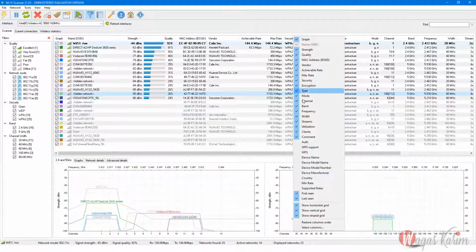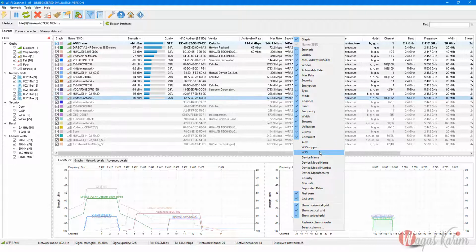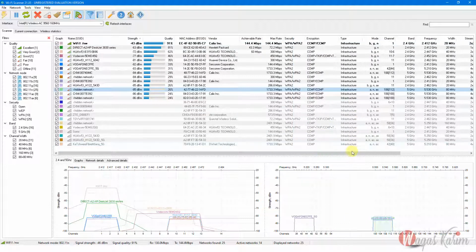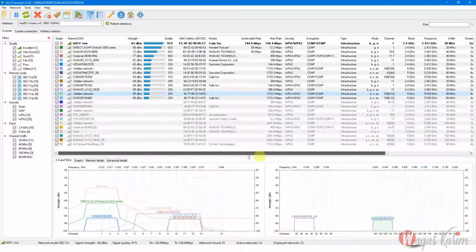We can also add and remove columns from here. If you want to add WPS, this is a physical button. This is also another security method, we can say. Sometimes when you are a non-technical person, you can just push a button on your Wi-Fi router. For example, when you want to connect a printer these days, they have a WPS button. Just press the button on the printer and on the Wi-Fi router and they will connect without any password. So we can see which devices are supporting these and which are not.